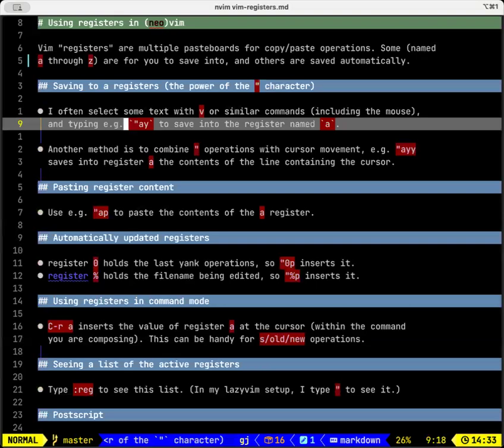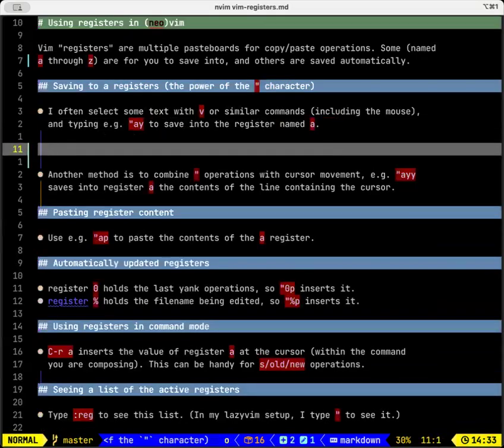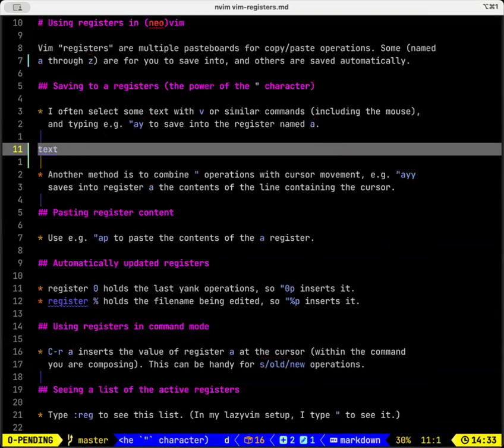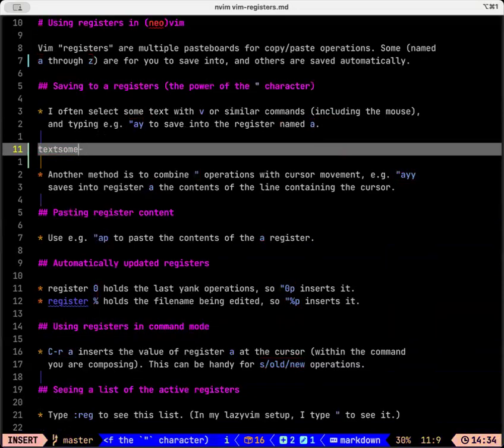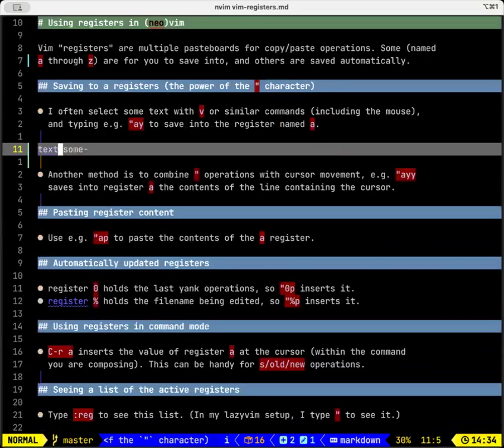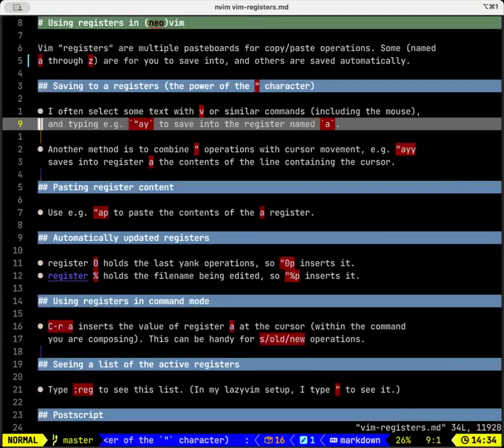And now I can save it somewhere. I'm just going to put it right here. I'm going to say quote AP, and quote A is the name of the register, and P means paste. There's little lowercase p and uppercase P. Now you're probably familiar with this. If I type DW, meaning delete word, it automatically gets saved somewhere. If I go here and type P, it inserts it back at that new location. So that was using, I didn't even name it, internally named registers.